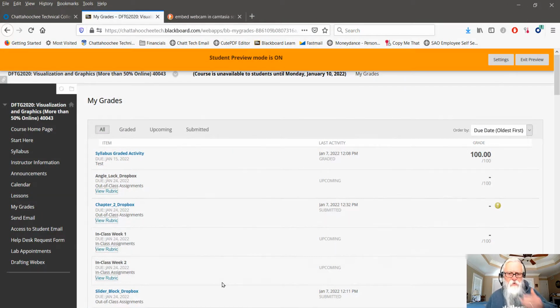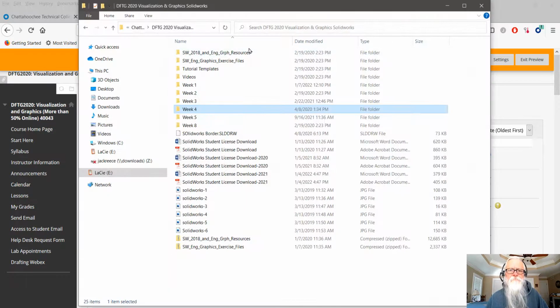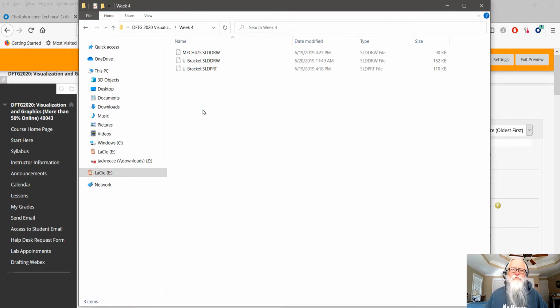File types. You're going to be working in SolidWorks. SolidWorks has a couple of different file types that we'll be dealing with. If it's an SLDPRT, that's a SolidWorks part file. SLDDRW is a SolidWorks drawing file. There's an assembly file also.